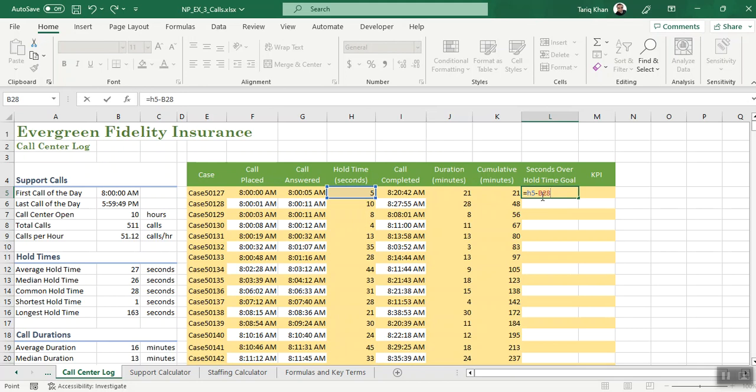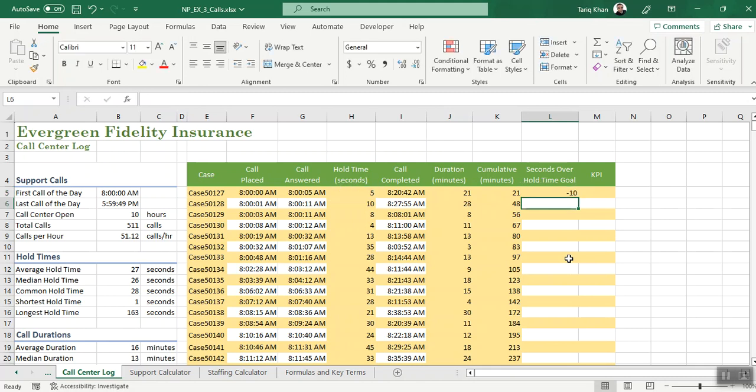Only difference is, guys, we need to freeze the cell, or make it absolute. What does that mean? We need to put a dollar sign in front of B and a dollar sign in front of 28. That means that cell will not change. It will always be 15 because the hold time goal is 15. The first answer is minus 10. Why? 5 minus 15 is equal to minus 10, right? So we completed number 1.